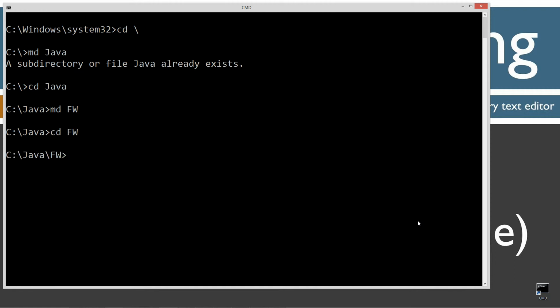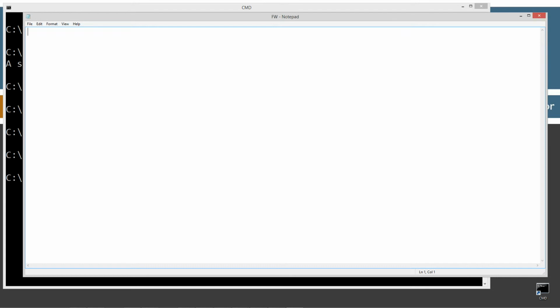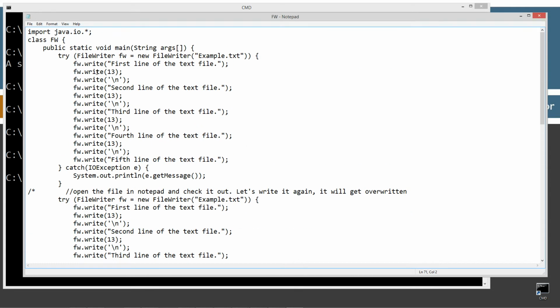Let's change directories to the FW folder and notepad fw.java. fw.java is the name of our source code file, also known as a compilation unit. All right, let's Control-V, paste all this stuff in here, come up here and save. So we'll be importing the Java I/O package here. Single class in here, FW, main method entry point.